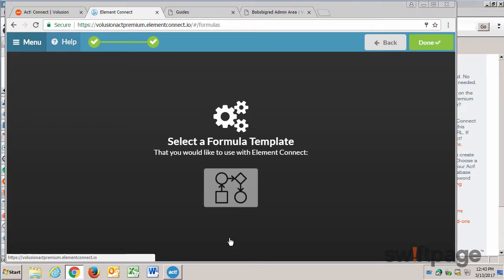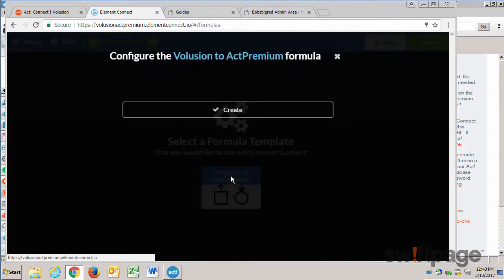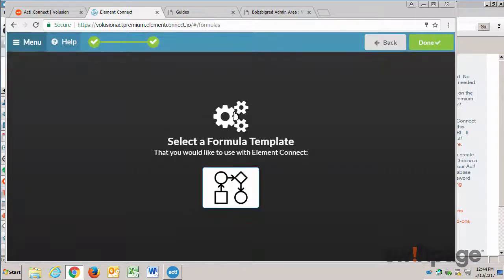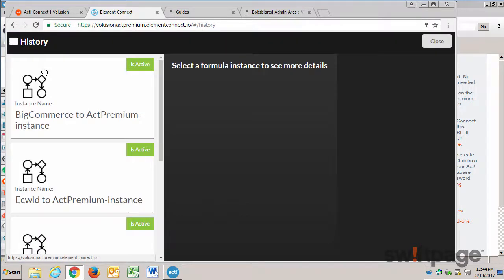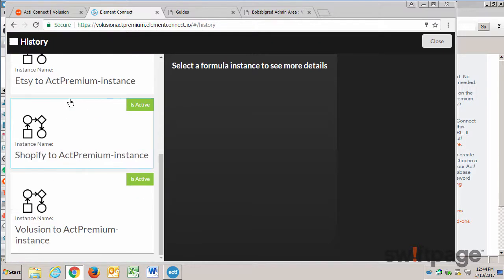Now Element Connect is asking me to select a formula template that I'd like to use with this connection. There's only one formula template available right now. It's Volusion to Act Premium. So I'll click that, and then we'll click the Create button. Okay, the green Done button at the top tells me it's finished. I can verify that by clicking Menu, History, and my History panel will tell me that I have now made a connection between Volusion and Act Premium. At this point, everything is set up.